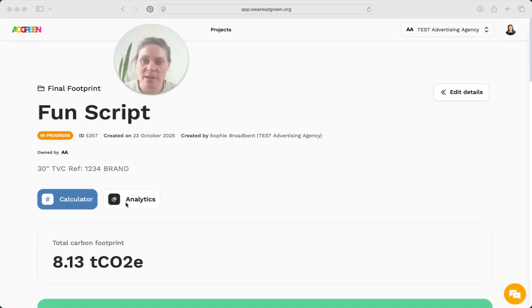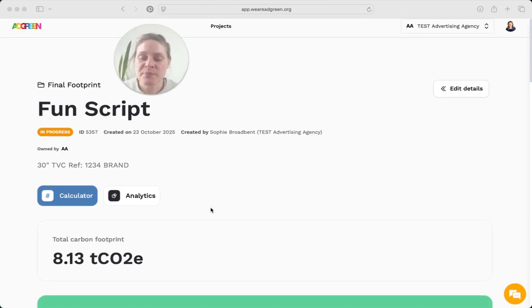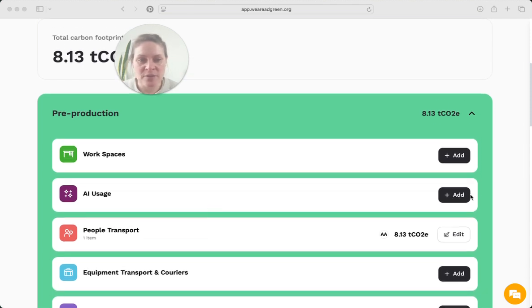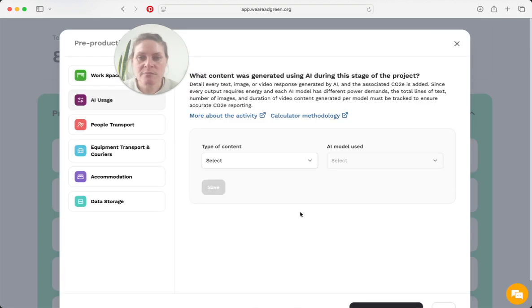So here's one I made earlier, or Sophie made earlier, and I'll show you what the form looks like for AI usage. So I'll click Add here. And you'll see I can add either image, video, or text. So let's do text first.